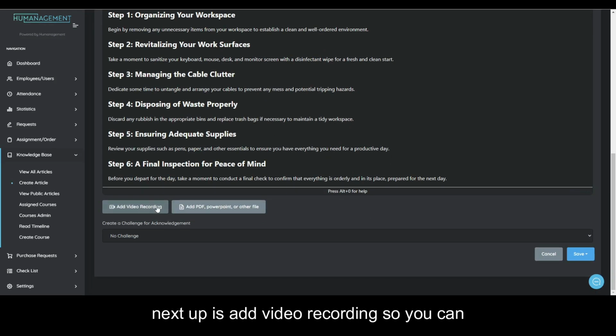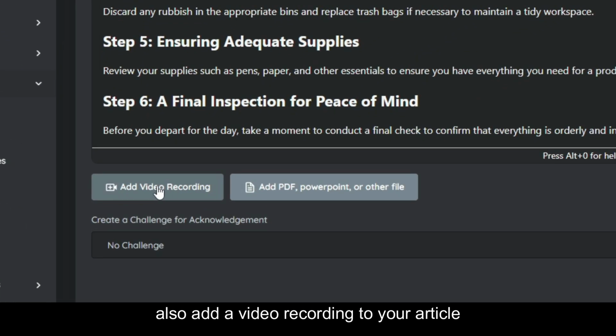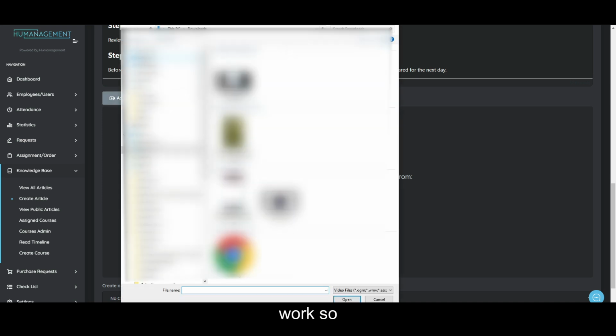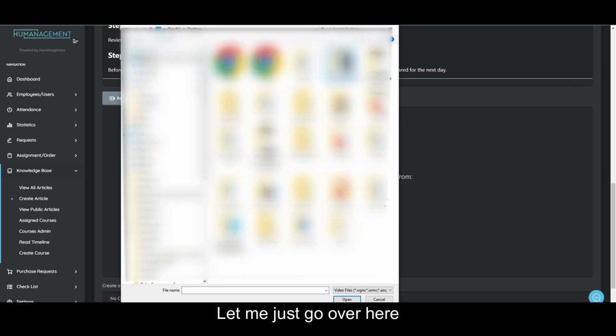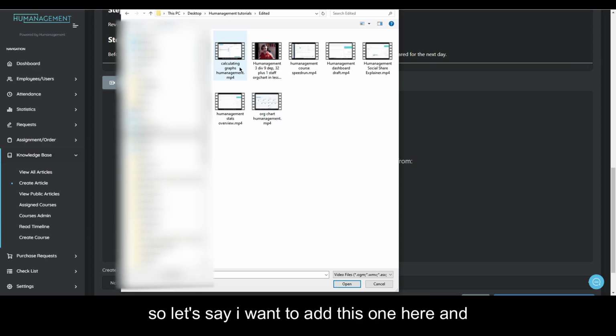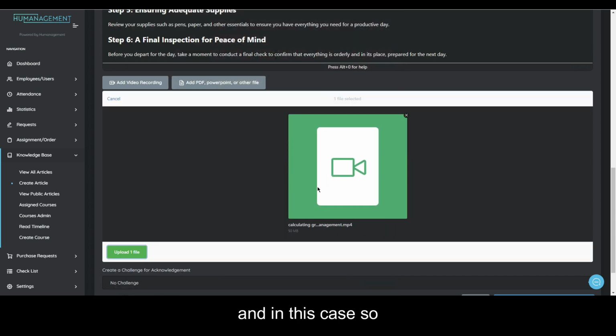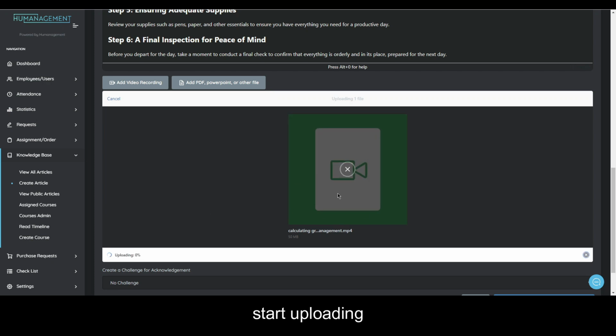Next up is add video recording. You can also add a video recording to your article simply by clicking over here and then dragging and dropping a video in here, in which case let me just show you how it will work. So I'll just go over here. Let's say I want to add this one here, and I can just open. In this case, Humanagement will ask me to upload the file. When you click upload the file, it will start uploading that video file.